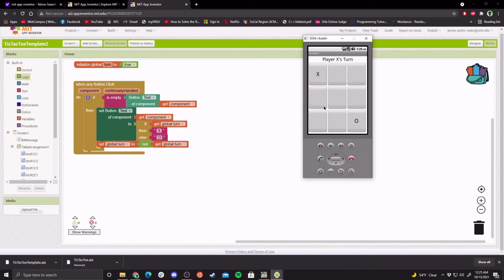If I click over here, it'll put an X over there. So every time you click on a button, and if it's empty, it's going to place an X or O there, and then flip the Boolean turn from true to false or from false to true. But any button is going to trigger this one block, which is really what we want it to do. So now we're going to add more components and go over functions and other blocks for MIT App Inventor, for this Tic Tac Toe game.